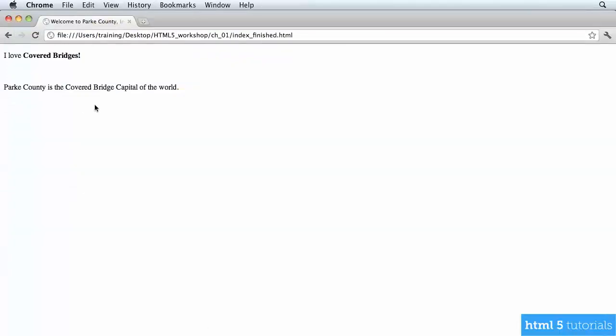This is what the finished one is going to look like. It has Welcome to Park County, Indiana at the top as our title. It has I love covered bridges, and covered bridges is in bold. And then Park County is the covered bridge capital of the world. Riveting, I realize, but it's just a basic beginner course.